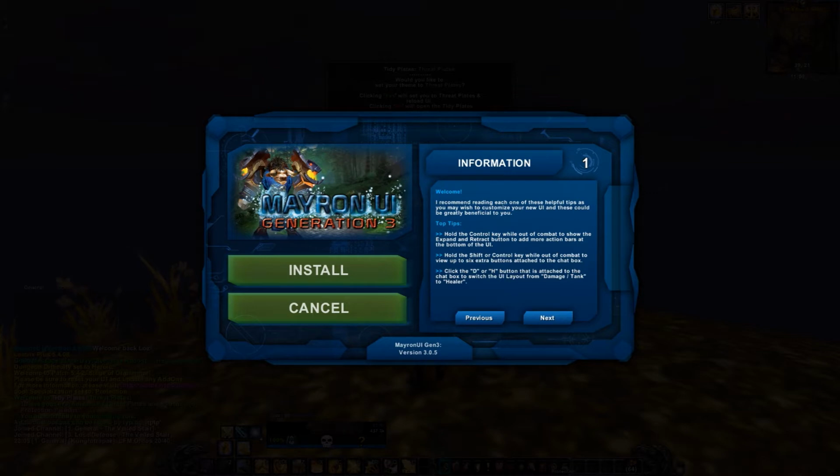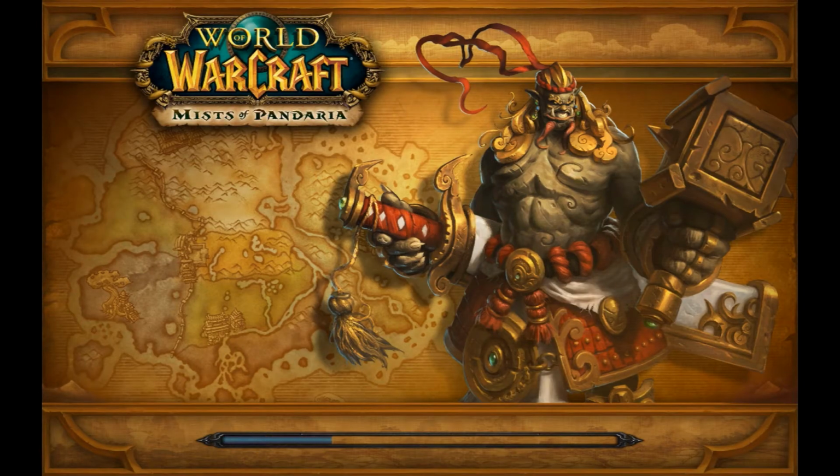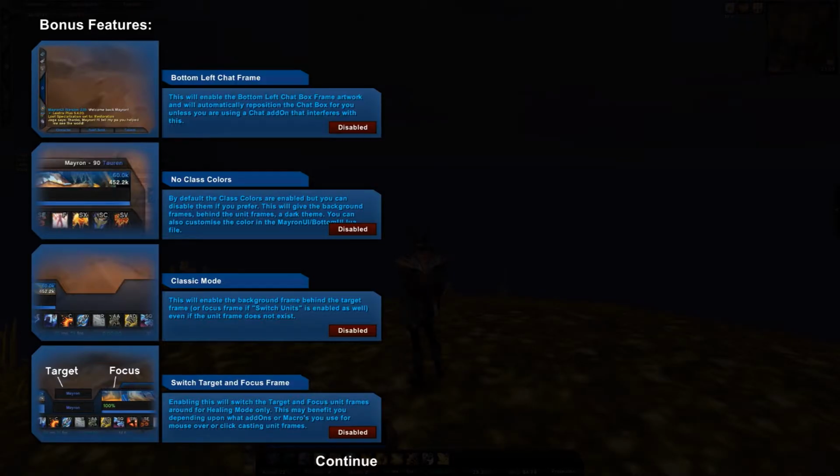And the first thing I want to focus on is the presentation, because the presentation of this UI is absolutely amazing. As soon as you log on to your character, this nice, neat and clean window will pop up, and it will basically say, hey, I'm your new UI. You can read through some tips, you can click install, or you can click cancel. As soon as you click the install button, it will detect your resolution, it will reload your UI, and it will adjust itself to your resolution, which in itself is absolutely amazing. And after that, you can activate or disable a couple of bonus features, which is always good.